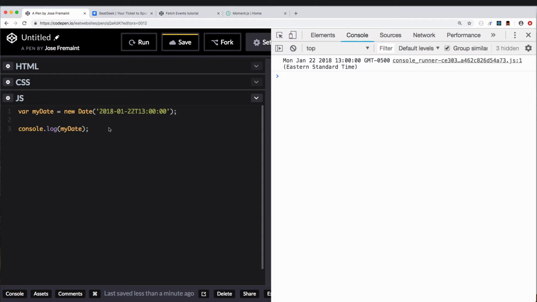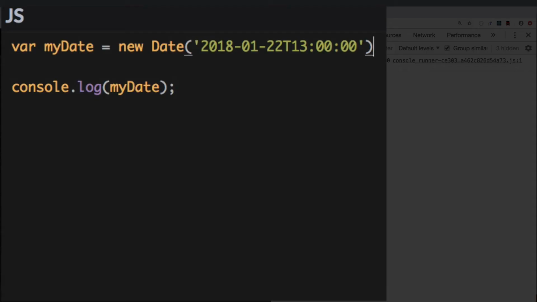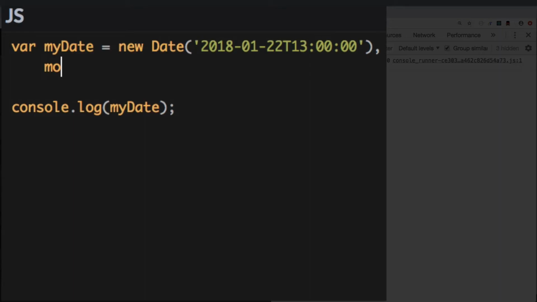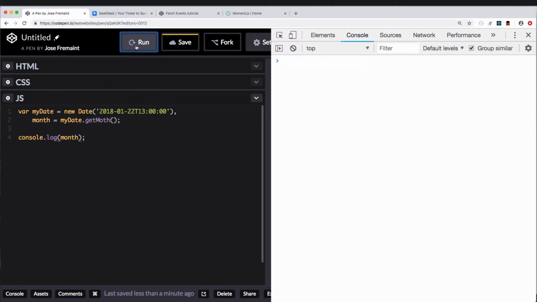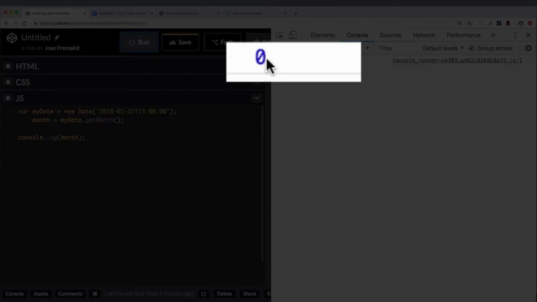So let's say that I want to get the month from here. So I'm just going to put a comma here to create another variable down here. Let's call it month equals myDate.getMonth. All right, just like that. Now this is going to give me just a number, the number of that specific month. So let's console log month. Let me clear this, let's run it again. Whoops, we have an error, it's getMonth, not get month. All right, let's run it again. And you can see that it's giving me a zero.